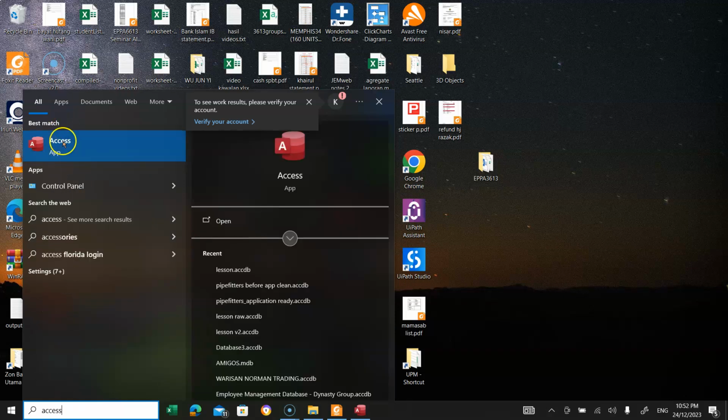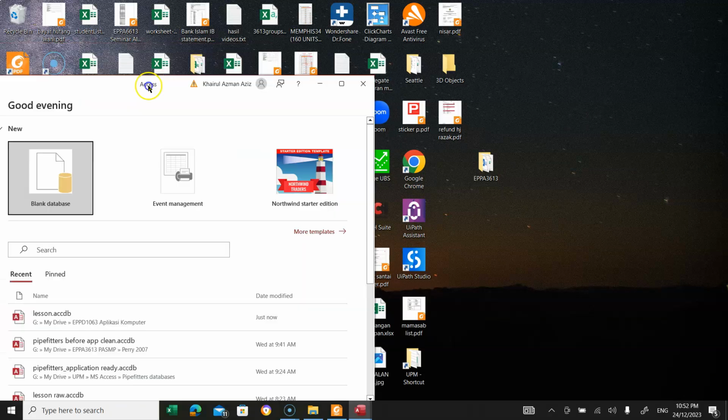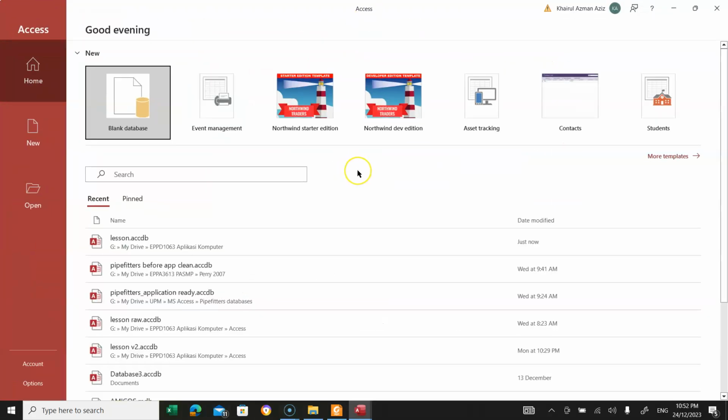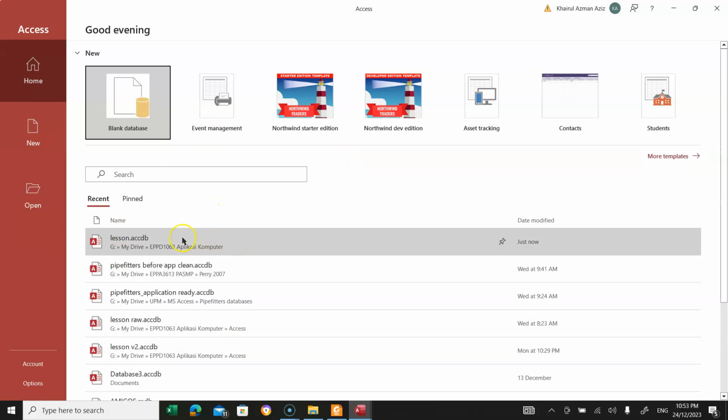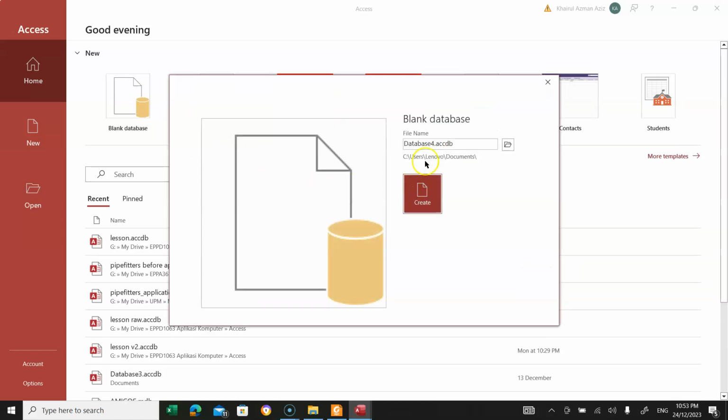All right. So when the program opens up, it gives you the option to create a new blank database or choose any of the templates or open up a certain document. So in our example, we will straight away open a new blank database. So click on blank database.